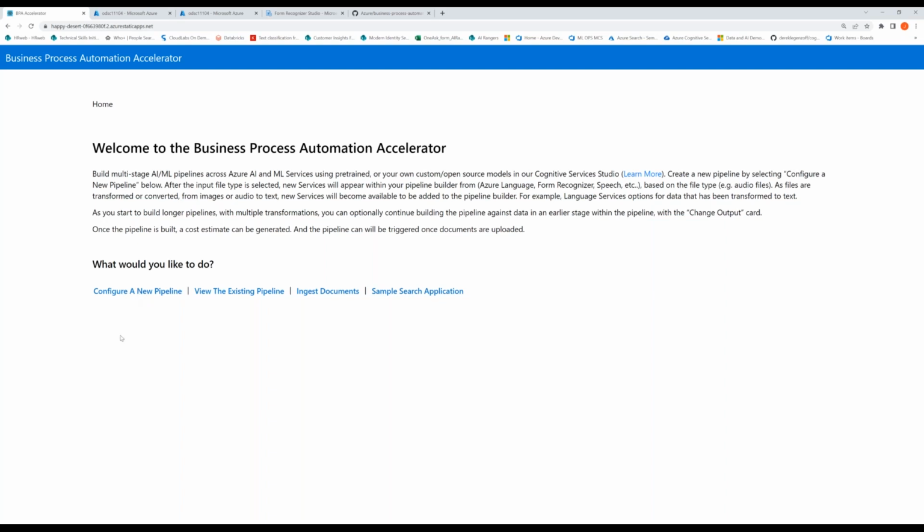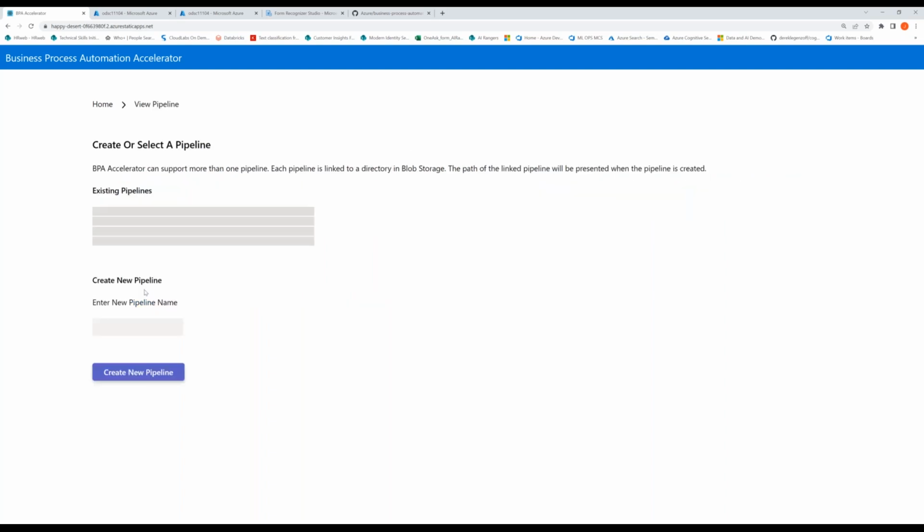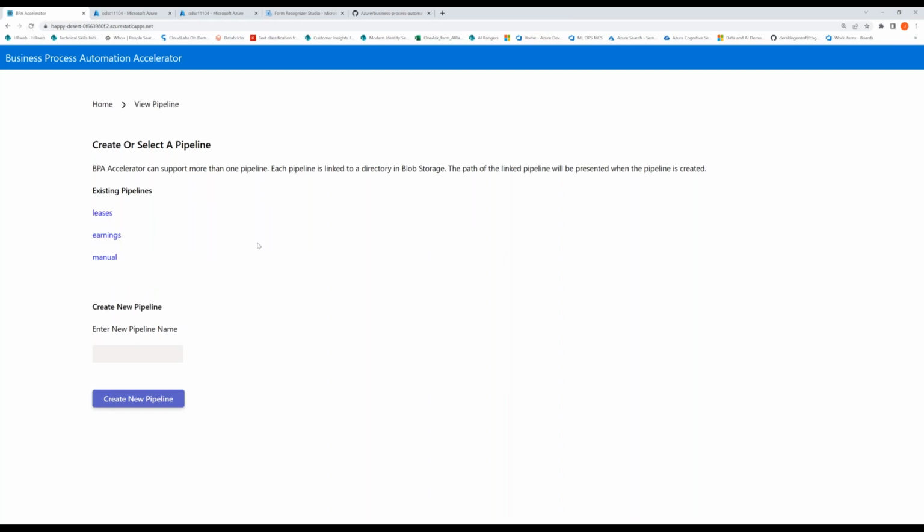So let's talk about our use cases. I've created some of these ahead of time because dropping the documents in can be a bit time consuming, so I'm going to start with some of these that are already done. We have 3 use cases. One is leases. This is a project that Brandon and I both worked on. We took some leases and they wanted to extract some very specific data from these.